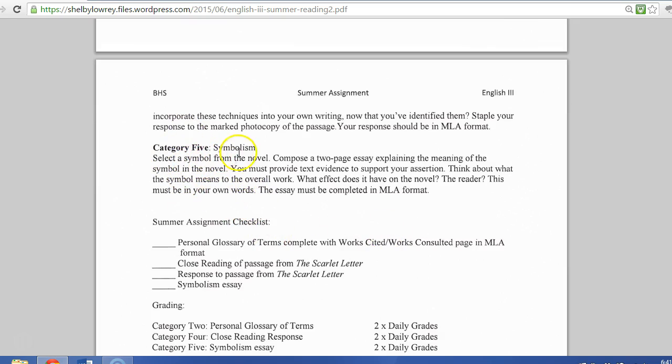You are going to select a symbol from the novel. There are plenty to choose from. And you're going to compose a 2-page essay explaining the meaning of that symbol in the novel. Again, guys, it's got to be in MLA format, but I already have provided you the link for MLA formatting help up there at the top. And again, I linked to it off of my blog as well.